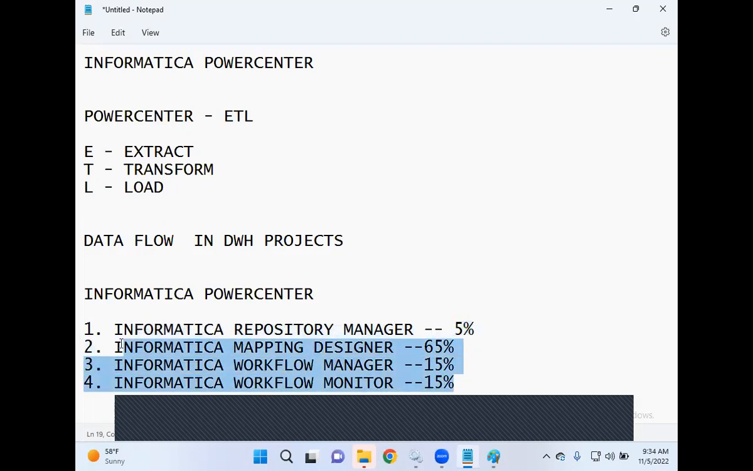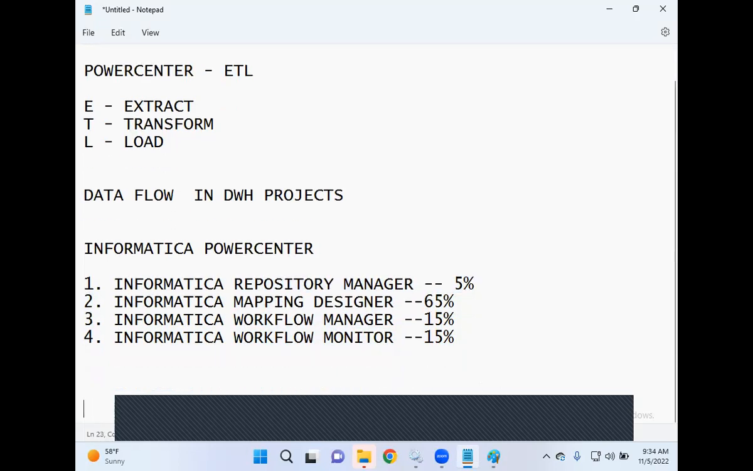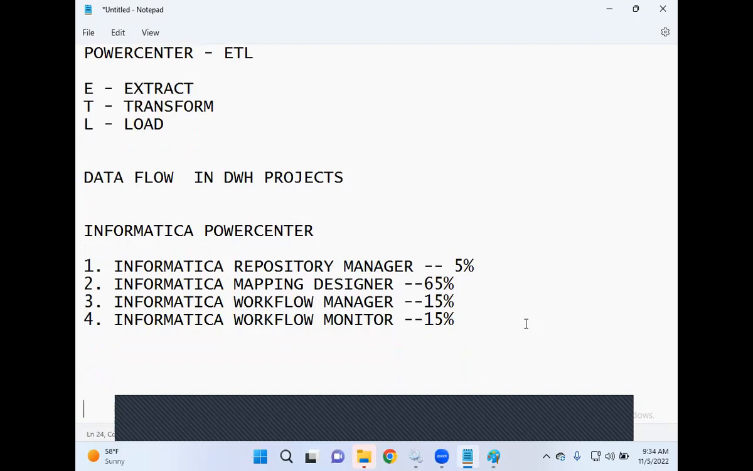As an ETL developer, in order to develop your code, you must be familiar with these 3 components. You have to know the Repository Manager too, but it's a very small amount of work you will be performing there as a developer. So these are the four client tools that are part of Powercenter. Let me show you now.